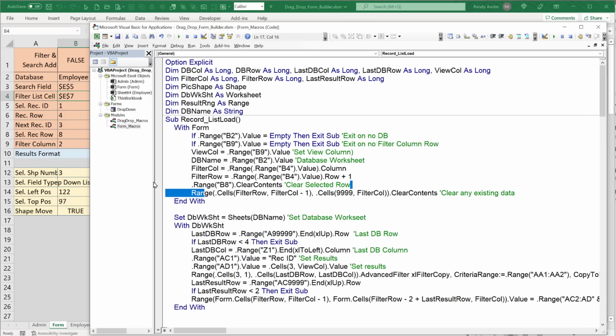B8, we're going to clear the select row. When I select a row, I want it highlighted. But when we refresh this list, certainly we don't want it refreshed. So we're just going to clear out B8.